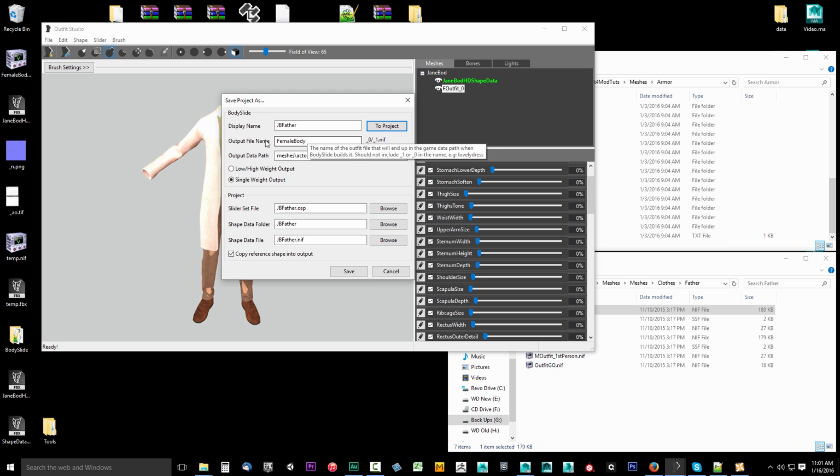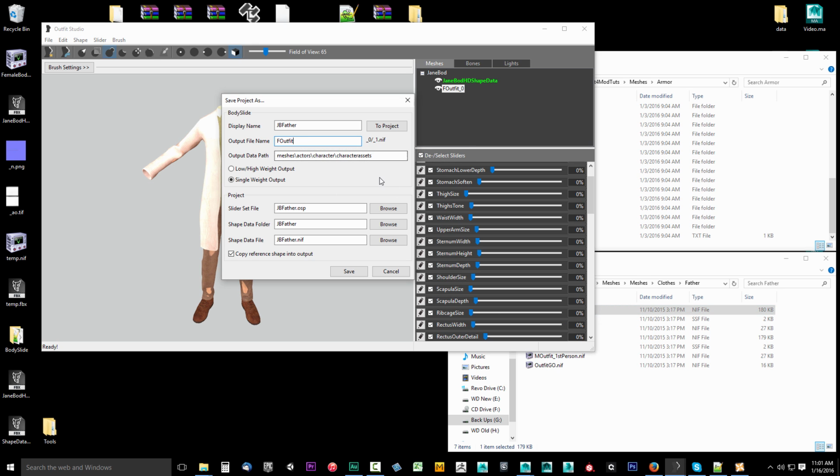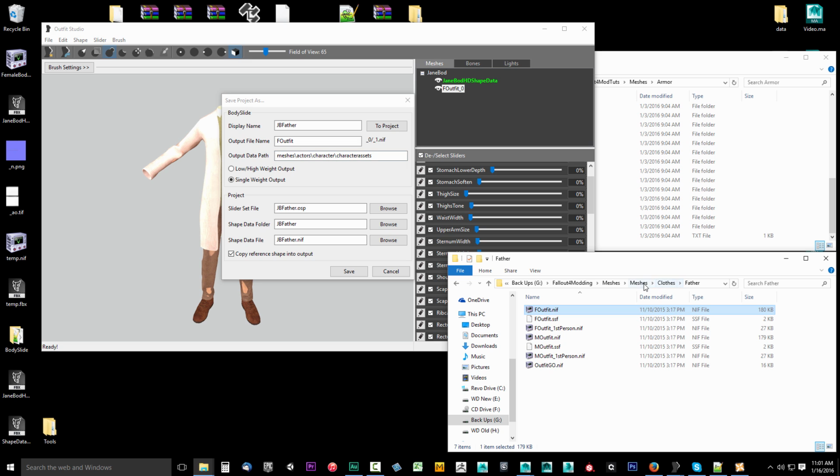All of the body slide data will be the same name, so I'll be able to recognize that they're the same. Now, the second output file name that we want to do is change this to what it's going to output, the name of the file. So in the close father section, I wanted to overwrite this in game because this is the vanilla file that I was replacing. So I'm just going to copy foutfit, which is the name of this file, and paste that in here. Now, where do I want it to output to? Well, I want it in game to output to meshes close father, so it overwrites this file here and uses it instead.